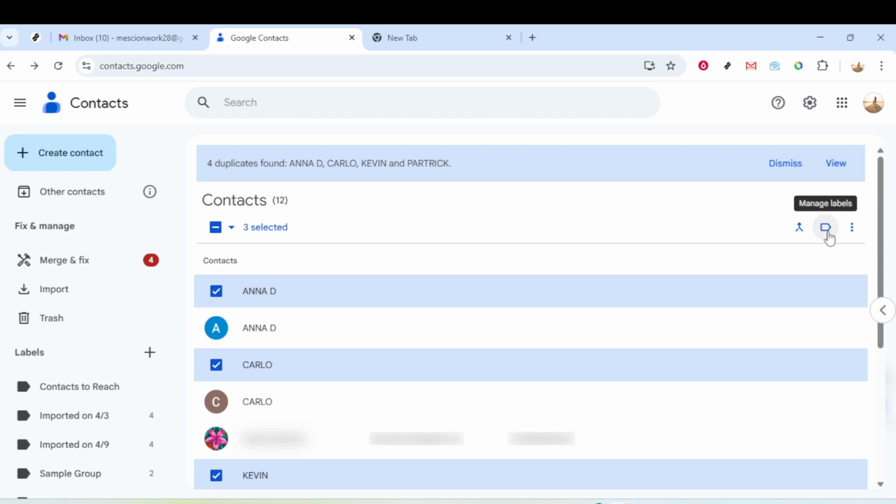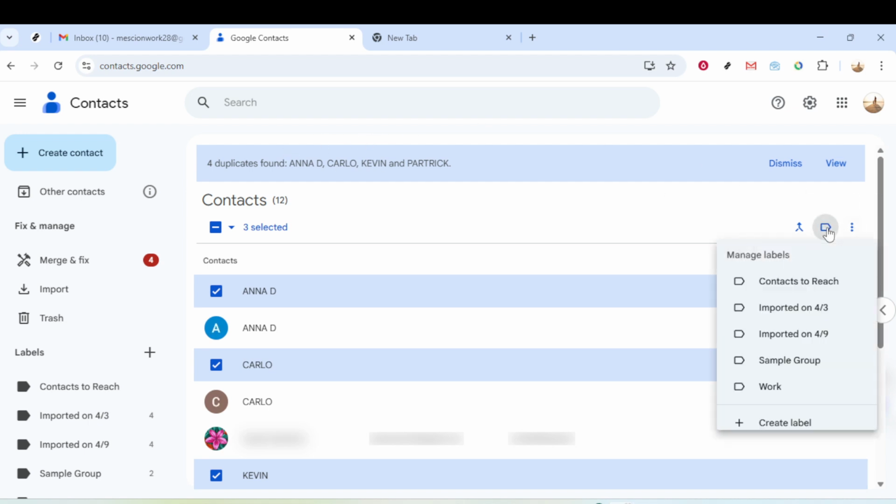Pro tip: use Shift-click to select a range or the master checkbox at the top to select all visible results after a search. With your contacts selected, add them to the label you created. Look for the label icon on the top toolbar, click it, and choose your label from the drop-down. Google will confirm the assignment. You can repeat this anytime as your group grows.